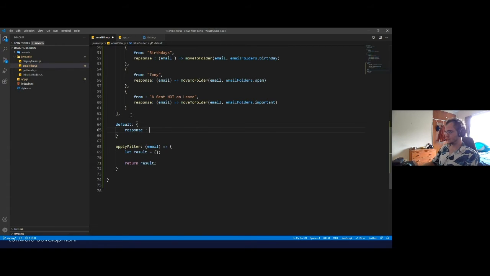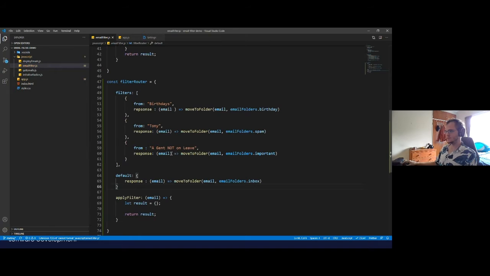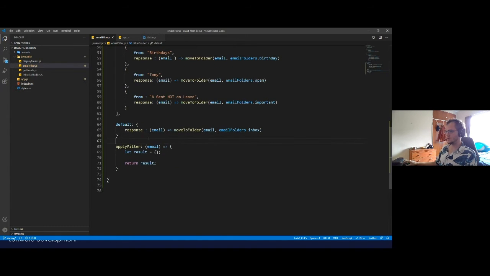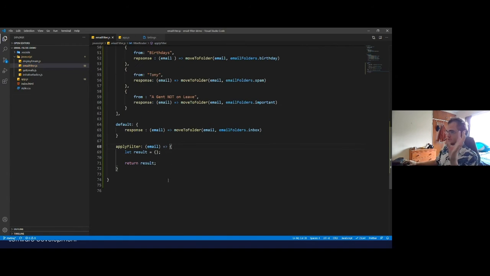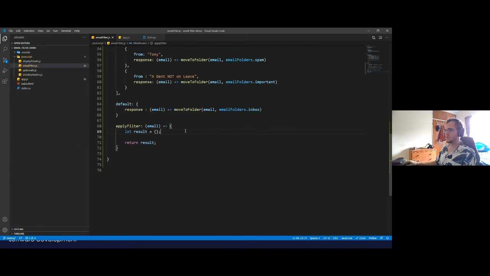And it's going to look something like this. And this is going to move to folder, email, and we need to have, okay, just check that all the syntax is correct. And yeah, so now we have our filters array set up, and we have this data structure that we can use. The next thing that we need to do is decide how we're going to handle this and how we're going to manage it.